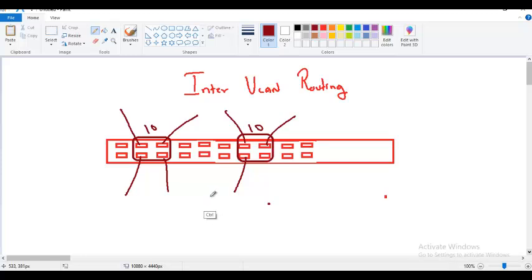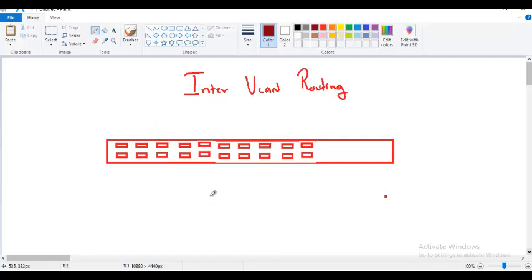By default, all were in one single virtual switch called VLAN 1. But when I put these 2 ports in VLAN 10, that becomes another virtual switch. Now, if I try talking between these two, not possible. These two PCs cannot talk.